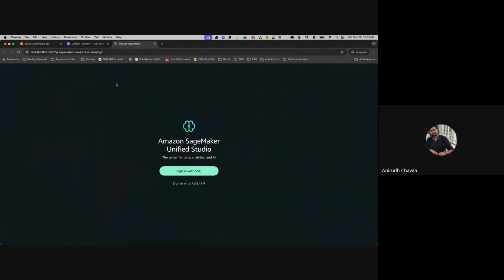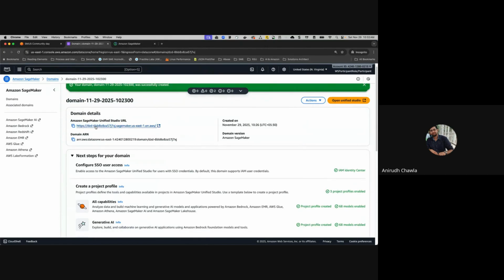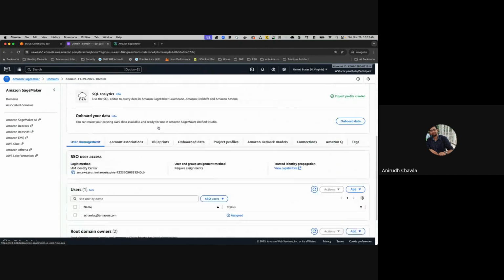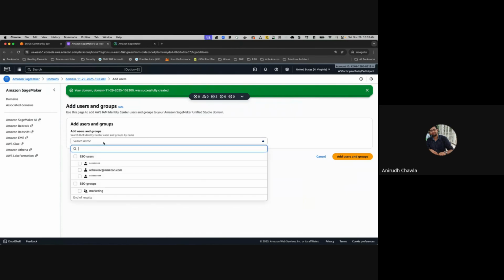For folks, I hope everybody has reached this point. So let's study a bit about domains here. First, as I explained about the URL, the first part here is user management. This is the user which I used to create my own domain, and for other users that you would like to add, you can select either users, IAM users, or groups. As I said, if it's coming from your organization, your users are managed in the identity center, so all you have to do is add SSO users and groups, and you would be able to add a user.